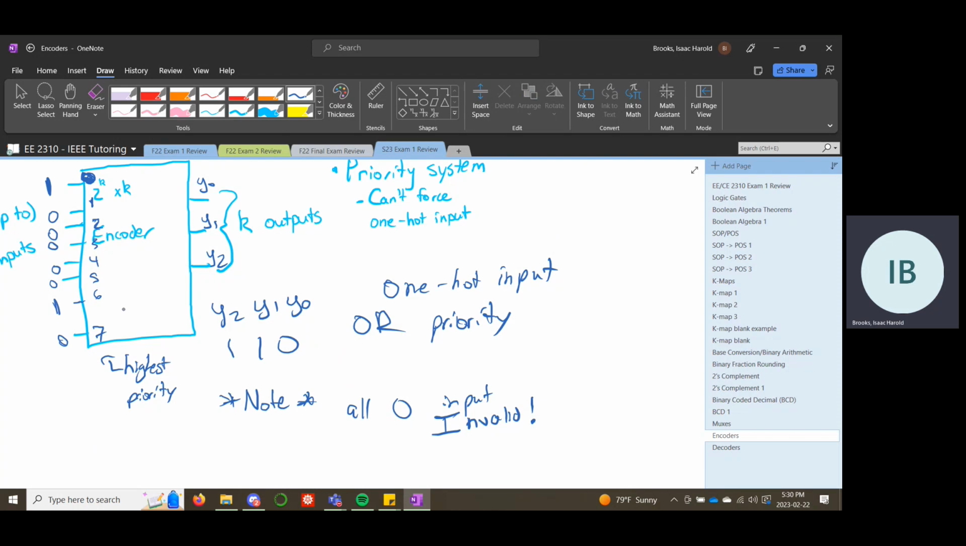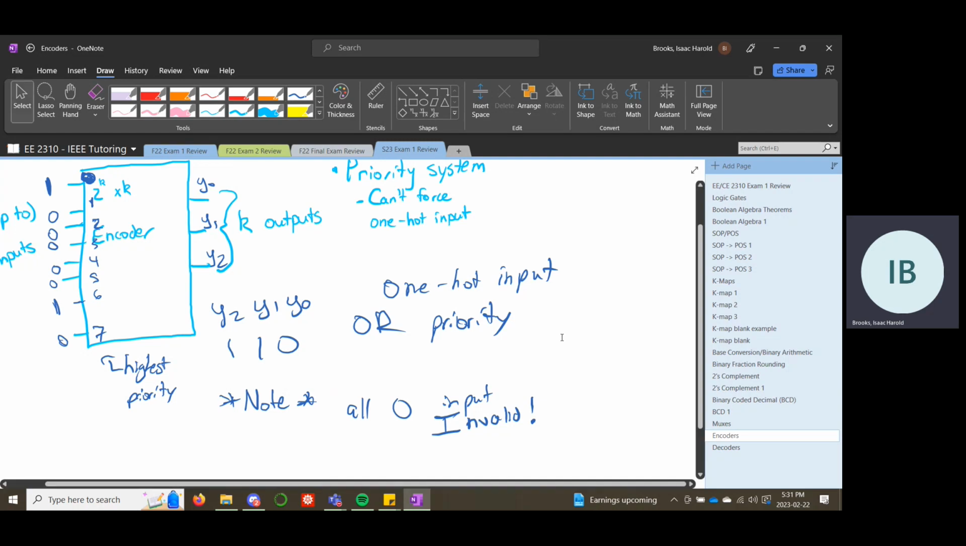So that's something like maybe you have a bunch of different devices hooked up to a computer, and they're all signaling, hey, I need you to send me some data. You can have the highest priority. So that's why a priority system works really well for an encoder, because the output is going to be referring back to a single line. The output is going to say 6 needs your attention. If 0 also needs your attention, then you have to come up with some system, because usually you need a one hot input, meaning that only one of them is high.